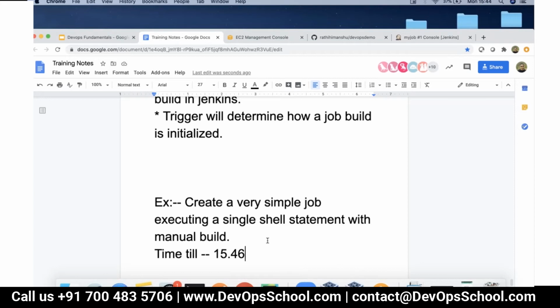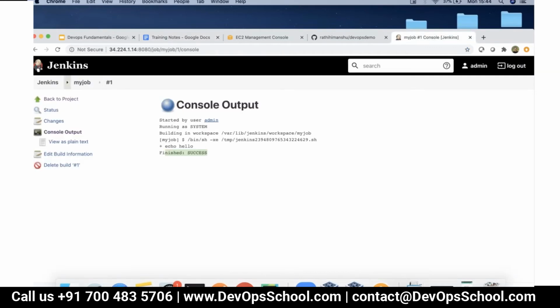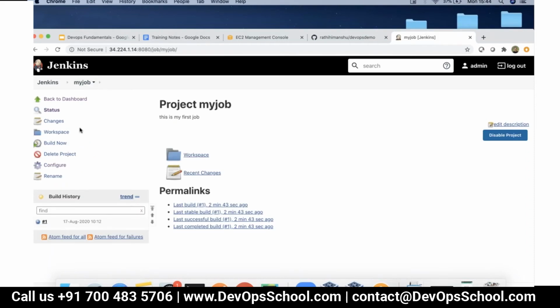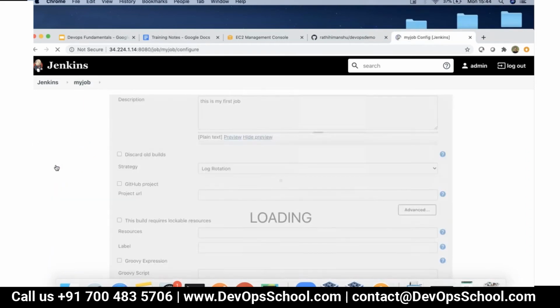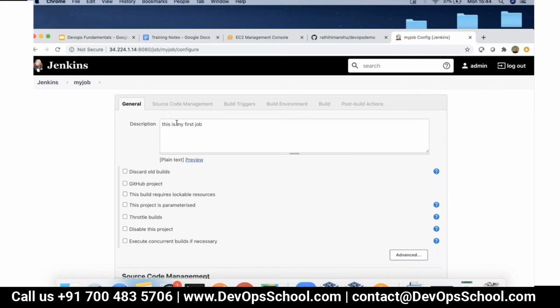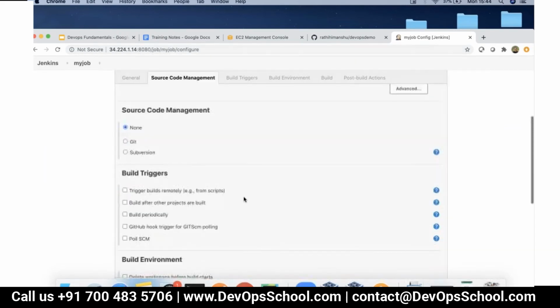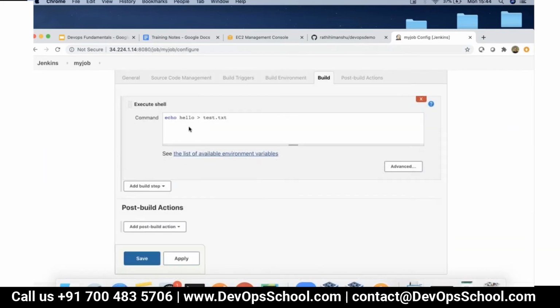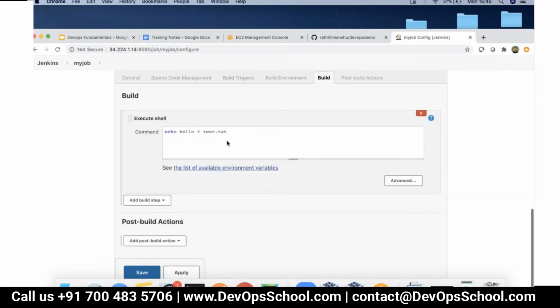Himanshu, can you show that build job once again? How you have created? Sure. See, this was the job that I had. If I go to the configure option, then it will show me all the options that I did. I didn't do anything here. In the build step, I just passed on this thing.